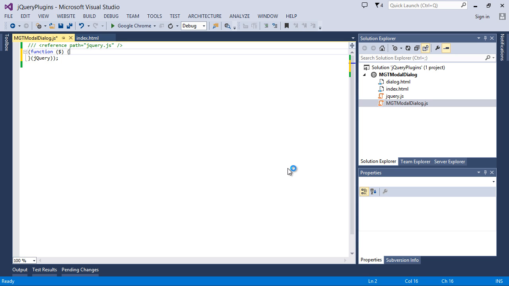This is the standard we follow to write a jQuery plugin. All the code which is required for this plugin we will be writing within this enclosure. So as we have already discussed, the functionality of this particular plugin is to show up some message.